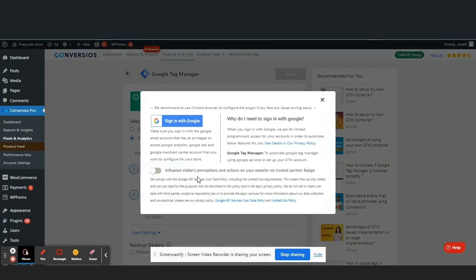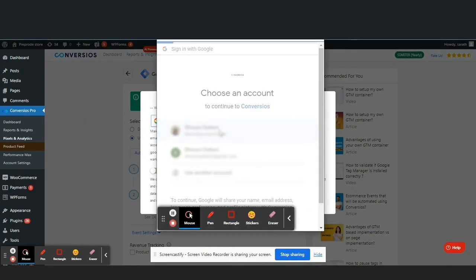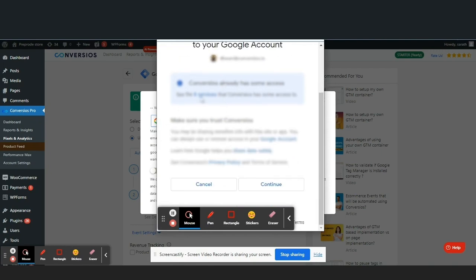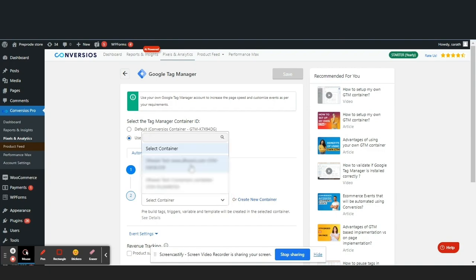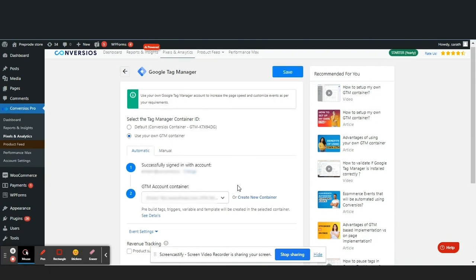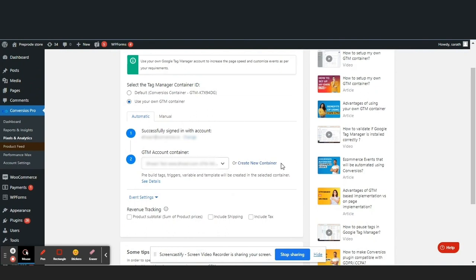You just need to sign in with Google, select your Google Tag Manager email address, allow some access to your Google account, select Google Tag Manager Account Container ID from the drop-down, and your Google Tag Manager container is added to the Conversios Pro plugin. If you don't have a Google Tag Manager account, you can create one from here with a few clicks.